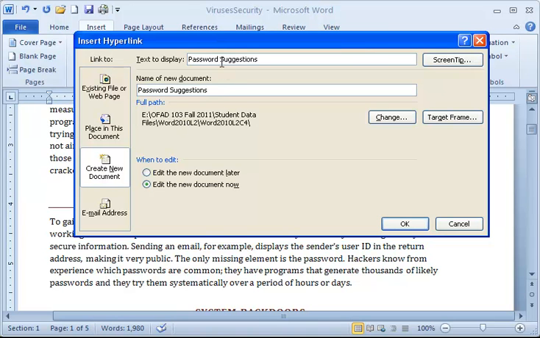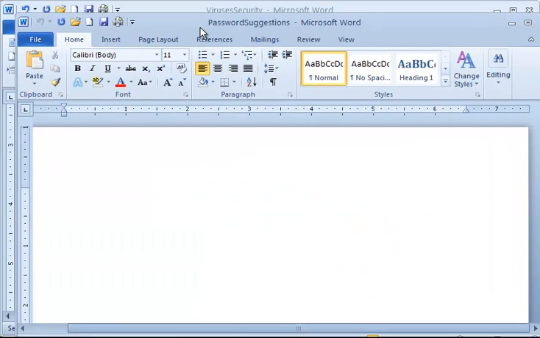And then in the edit, instead of password suggestions up here, we're going to change that to Password Suggestions also. And actually, in the new document name they don't have any space there, so the text to display will be just a little bit different in that it has a space between the two words. Okay, and then when we edit, we want to make sure that that says edit the new document now. And then when we click OK, that'll immediately take us into a new document.